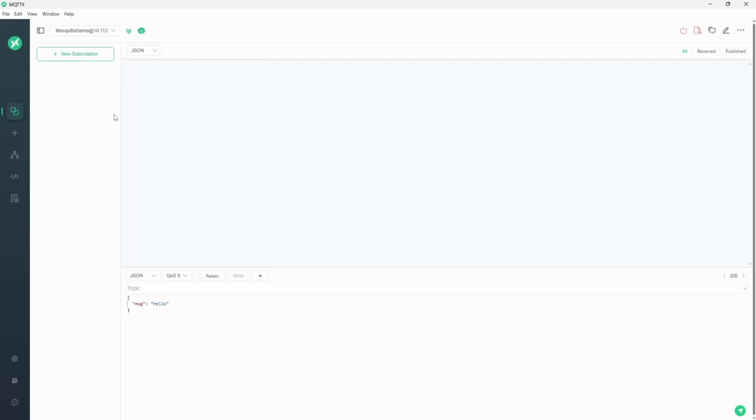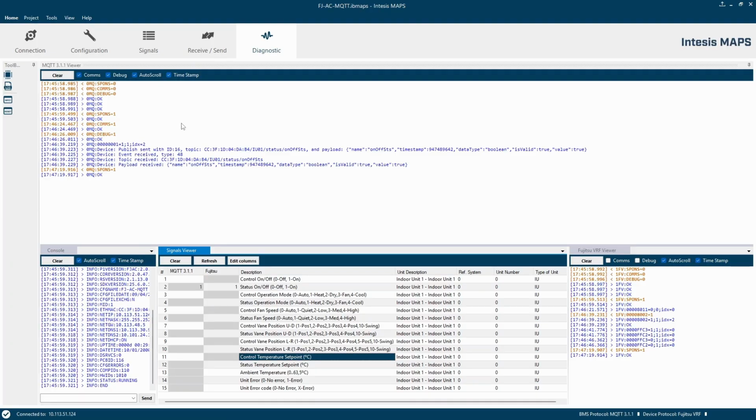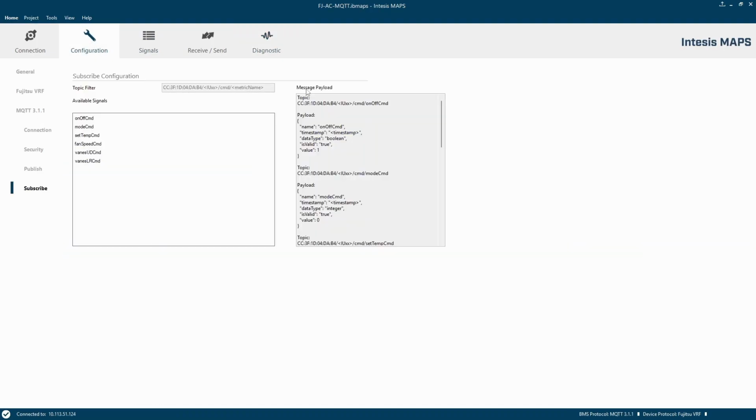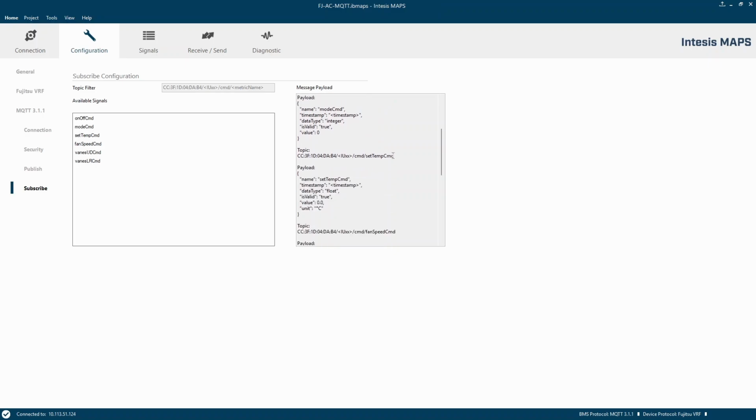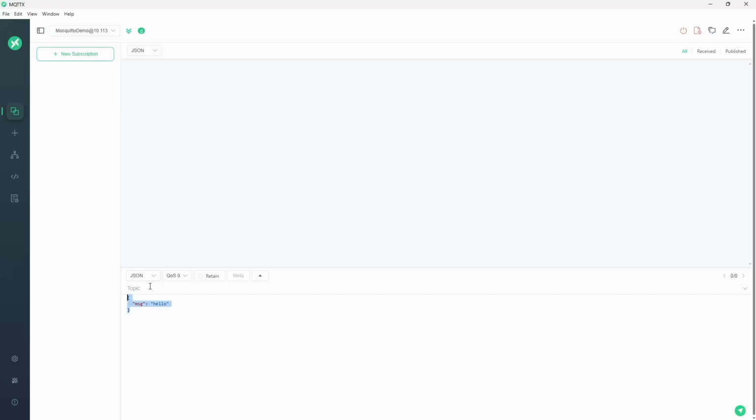To publish from MQTTX, we need two elements: the topic and the payload. Both can be found in Maps in the Message Payload text box of the Subscribe section. To set a temperature set point, locate the Set Temp CMD signal in the Message Payload text area of the Subscribe section and copy the topic string. Then, paste it in the topic field of the MQTTX connection. Since the segment corresponding to the unit is a placeholder, remember to replace it with the desired unit, which in this case is the first one.